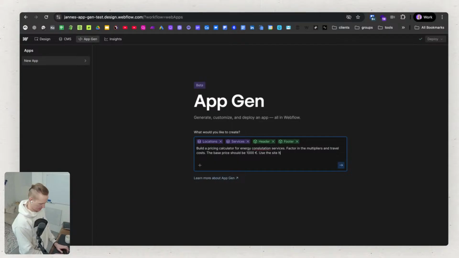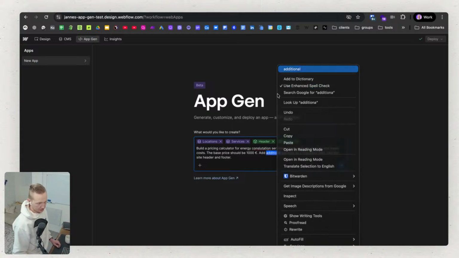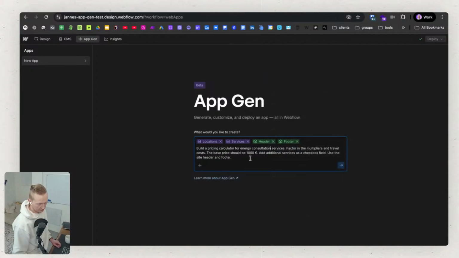Use the site header and footer. Should we add something? As a checkbox field. So many typos. Luckily, the LLMs understand what I'm meaning.